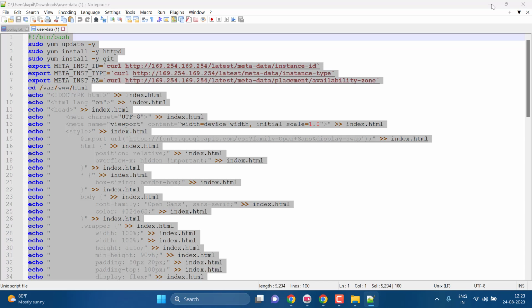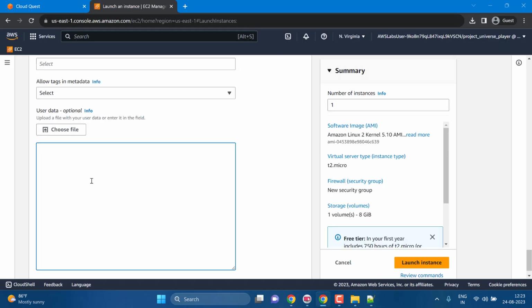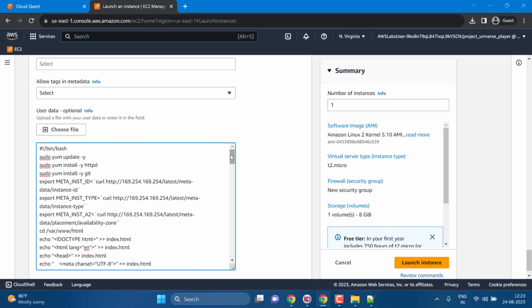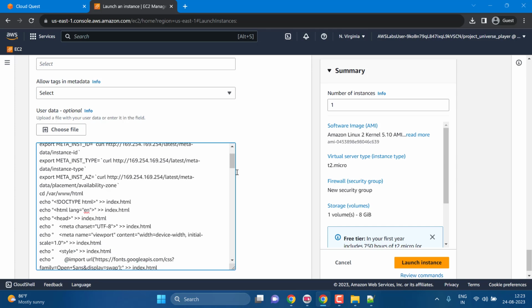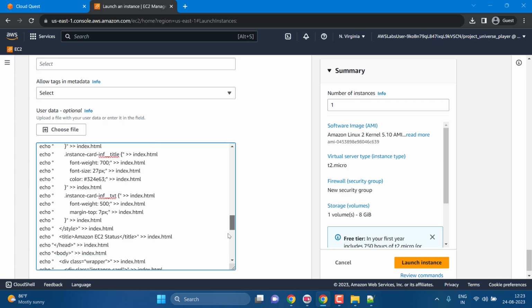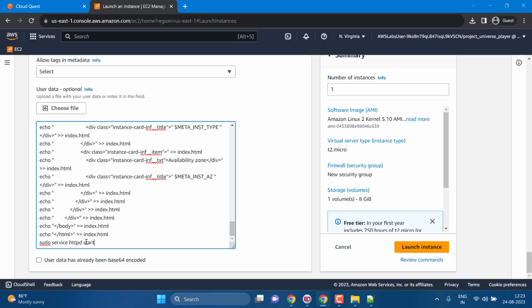Okay, let me minimize that and let's go here, paste it. So they are installing that HTTPD, which is the web server, and then they are creating the index.html file, and then they are starting the service. That's all that is. Then let's click launch.